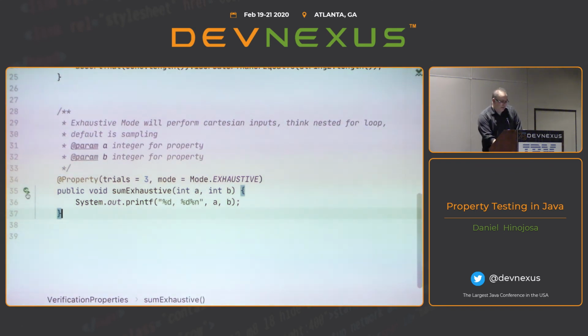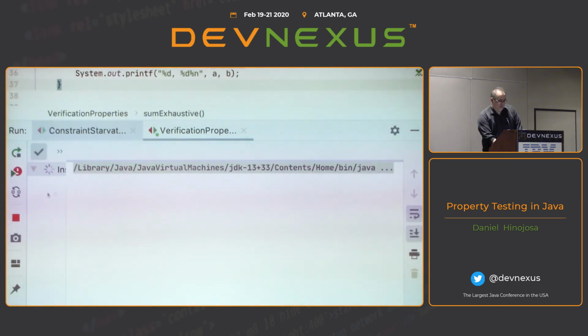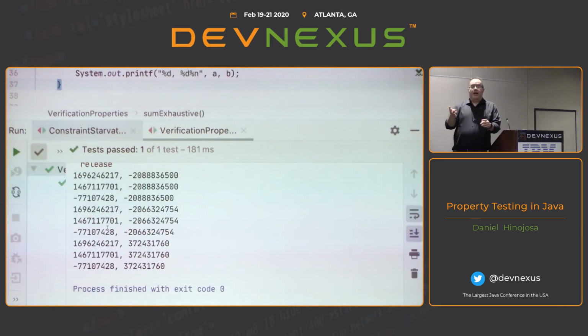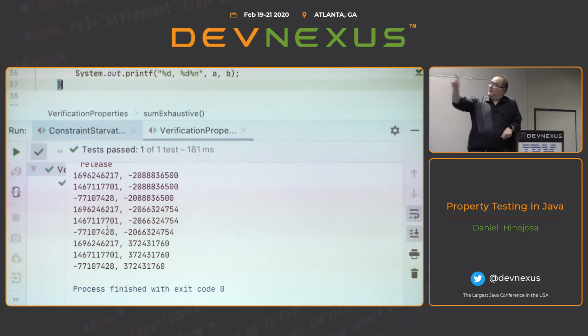Let's take a look over here. So when I run this here, take a look here. I have 9 elements. Remember, I had 3 tries, but let's take a look here. This kind of looks like a nested for loop, right? The first round was 169, 146, negative 77. Then we see it again, 169, 146, negative 77, etc. Okay? That's an exhaustive mode. So you can mold things however you want. These are called a verification mode, and most of these will have that. Okay? All right.